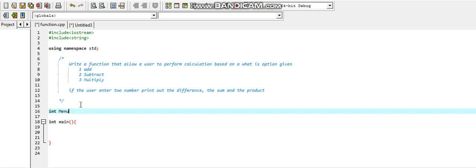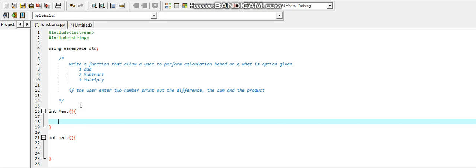I'll give it a name, menu display. Menu display is enough, I guess. Yeah, and then I will declare a variable that will hold what the user selected. Since it's going to be returning an integer, I'll give it a name, select.